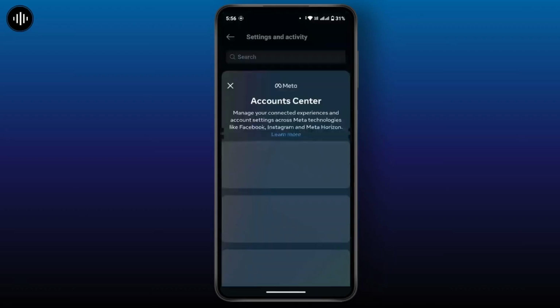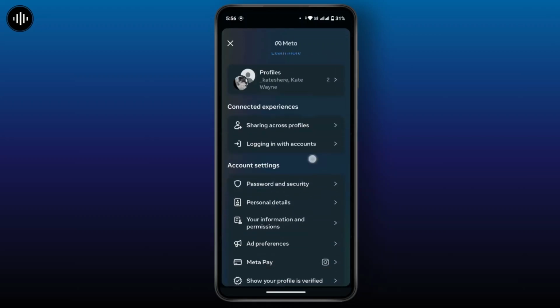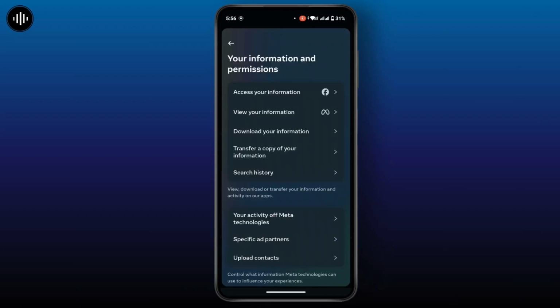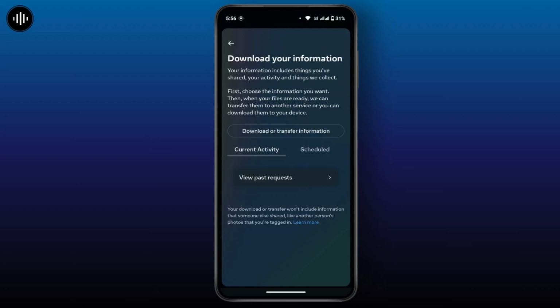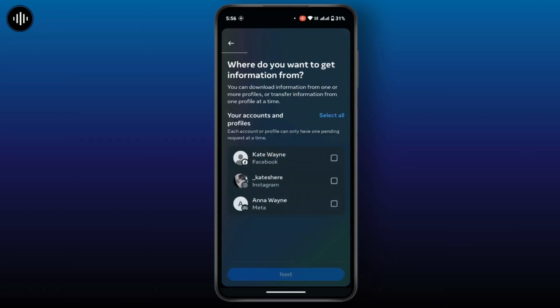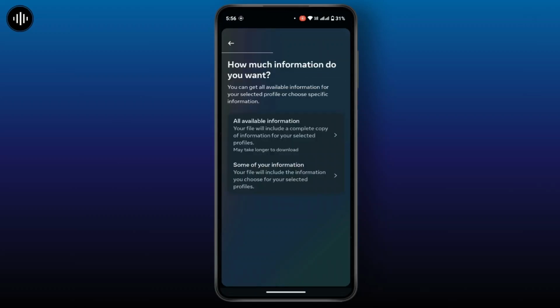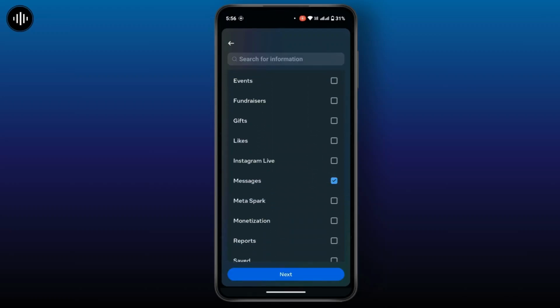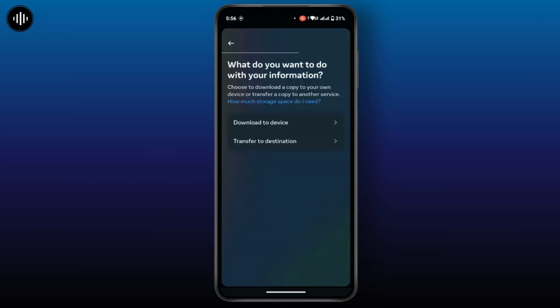tap on Account Center. Scroll down a bit and then tap on Your Information and Permissions. Once you land on this page, tap on Download Your Information. Then again tap on Download or Transfer Information. Then choose your Instagram account, then tap on Next. Then tap on Some of Your Information. Scroll down a bit and there you can choose Messages and tap on Next.